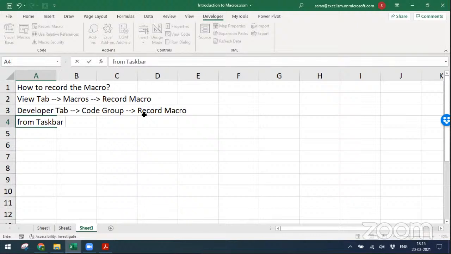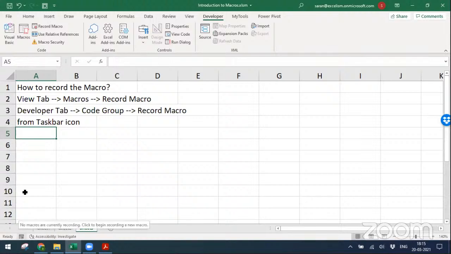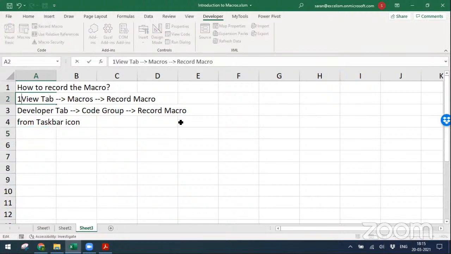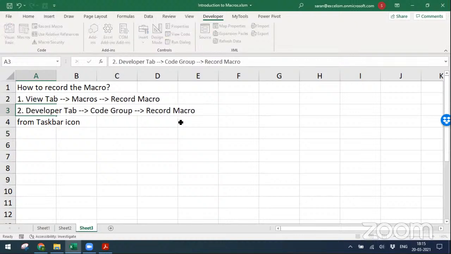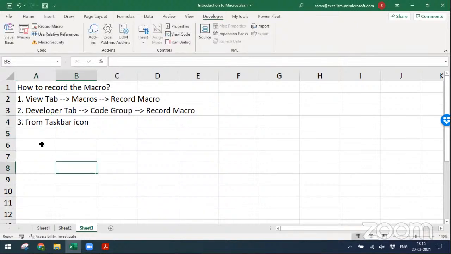Otherwise, from the taskbar icon, are you finding it here? There is an icon. This is the icon I'm talking about. If I go here, this is the first method. This is the second navigation. This is the third navigation. Okay. You can go to anything.